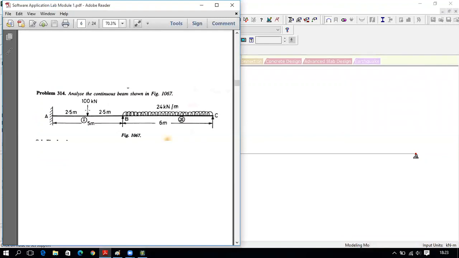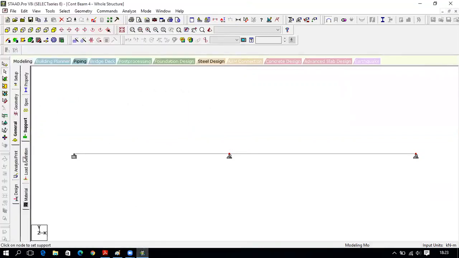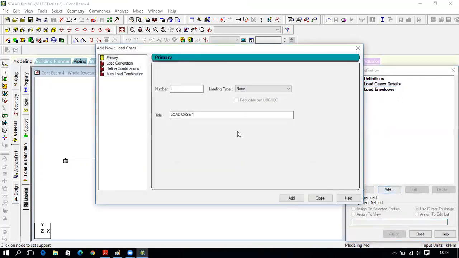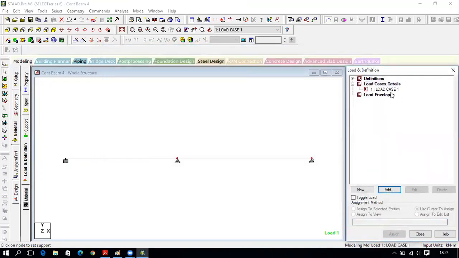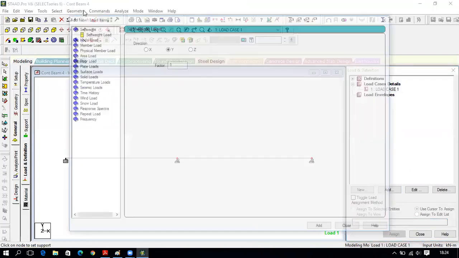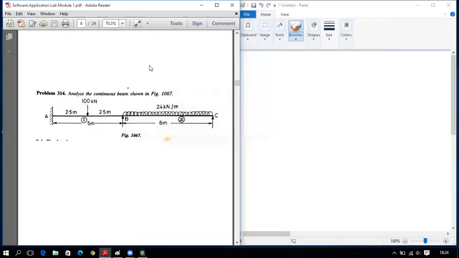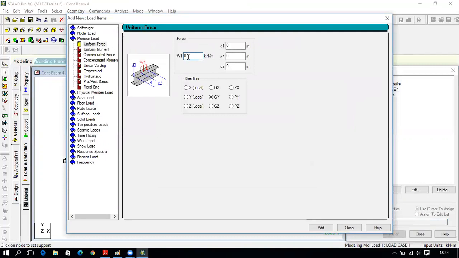This is 100 kilonewton exactly acting in the middle of the AB. Next, this is minus 24, minus 100, and so here click on loads and combinations. Load case details, add, give the name load case 1, add, okay. Load case 1, add. So it is member load. So UDL, what is the UDL? Minus 24. So it is acting global y-axis. Add. Next is concentrated force.